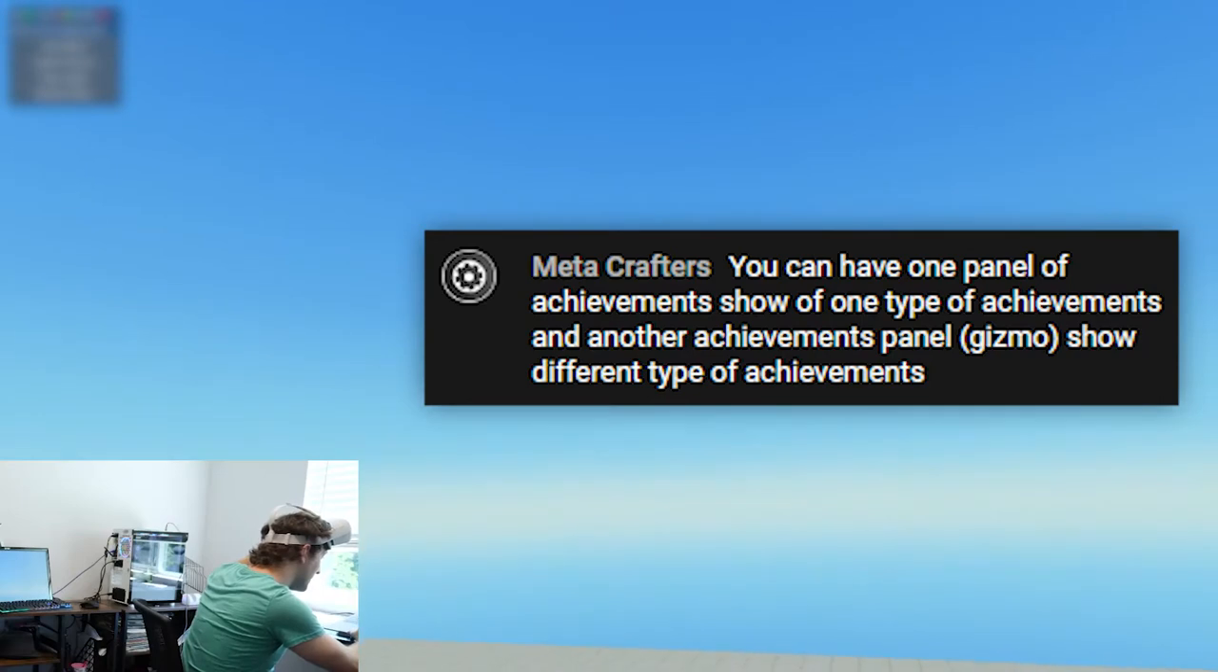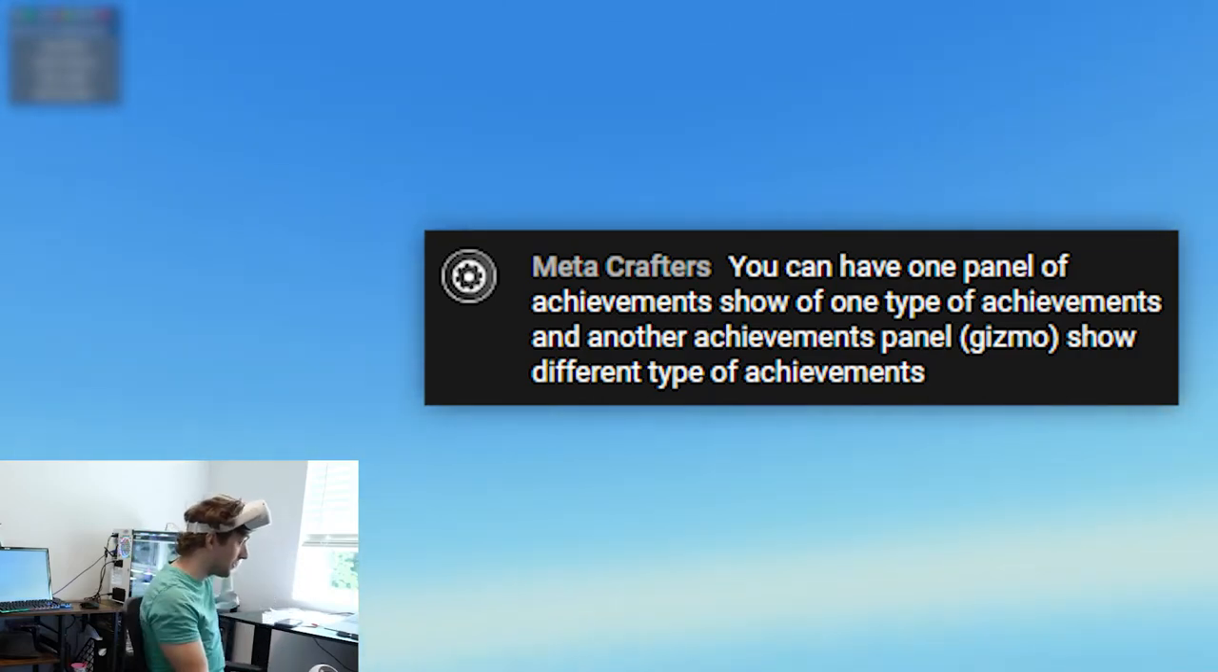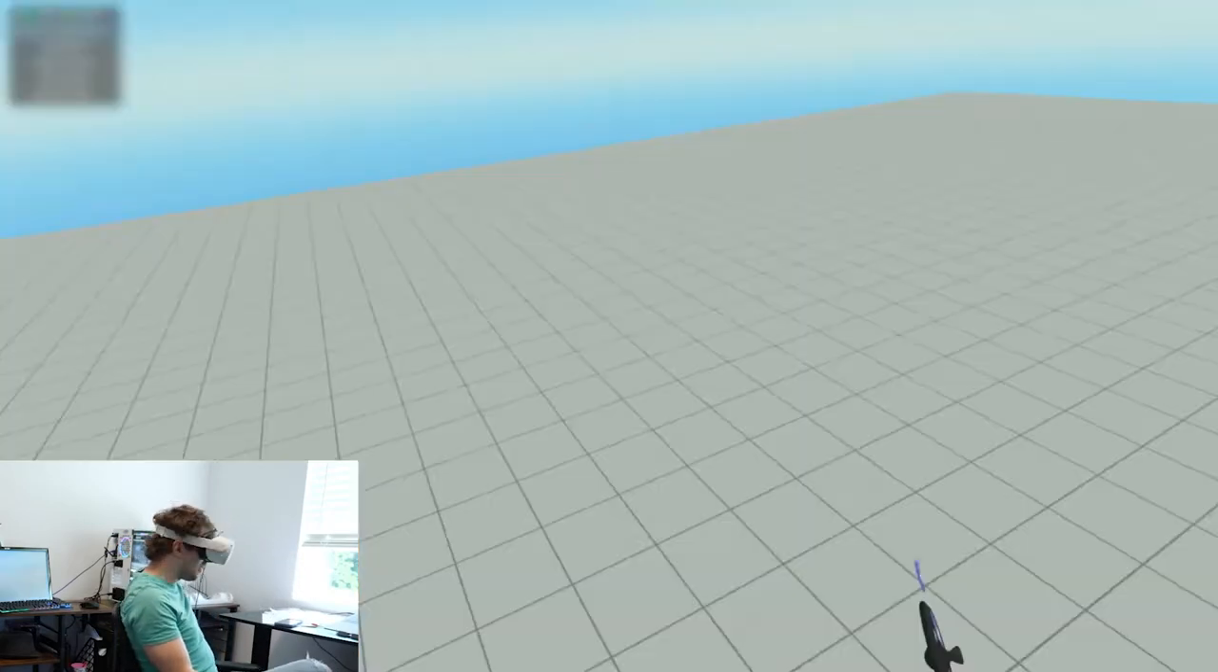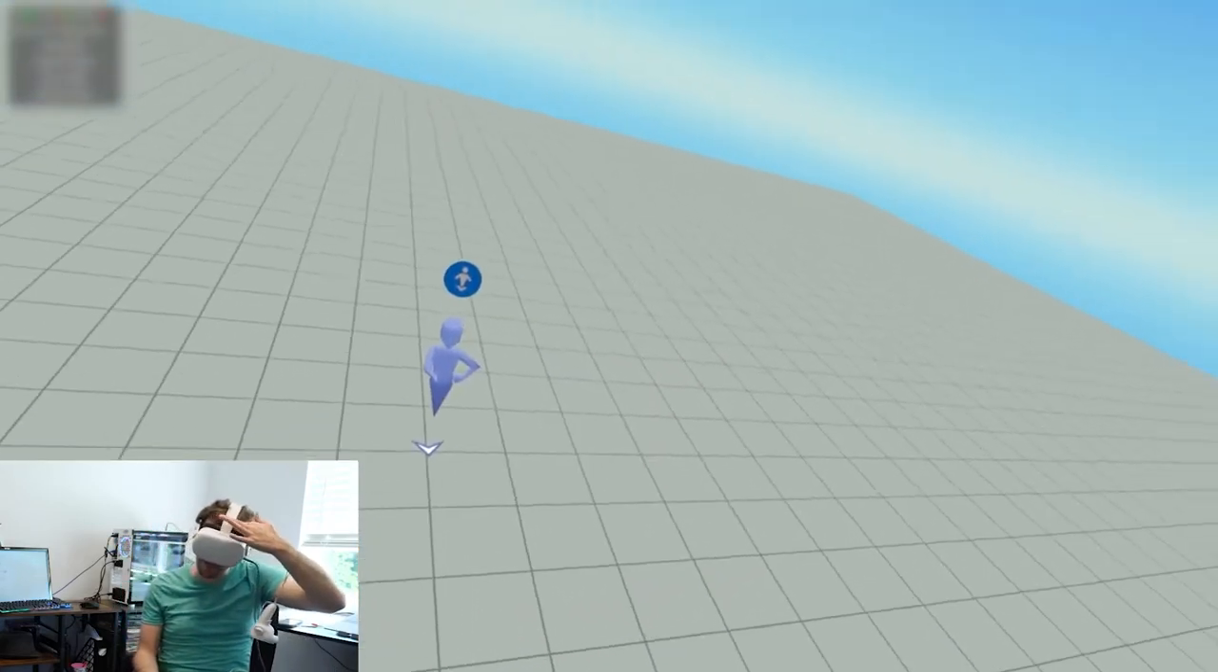You can have one panel of achievements, show one. Totally, totally get the idea behind it. It doesn't seem to be working, though. I don't know. It just doesn't seem to be functioning correctly. It keeps debug printing errors. I'm not sure if it's just not functional, if I'm missing one thing.